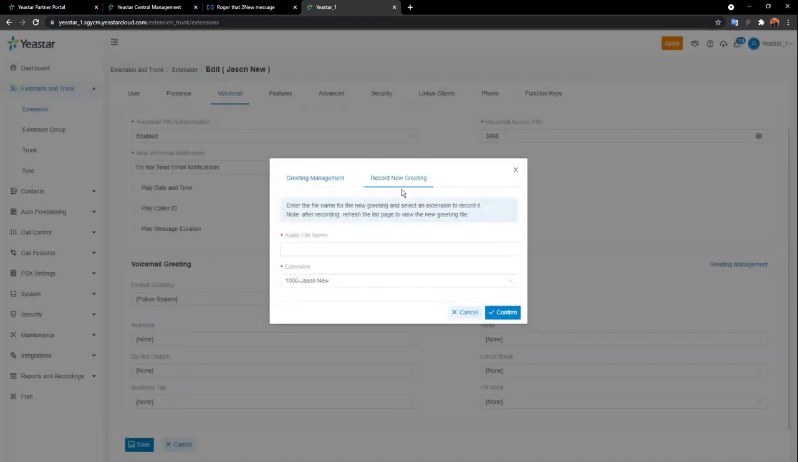And option 2 is you're going to go click on record new grading here directly, and just simply name this recording. Step 1, name it. Step 2, select one of your extensions. Currently, I only have one extension, obviously. But if you have a bunch of extensions, select any of them. Then you go click on confirm. There will be a phone ring on your extension. Just go grab the phone and start your recording. That's the way you record a new prompt, a new greeting for this. That's it. Very simple, very easy.